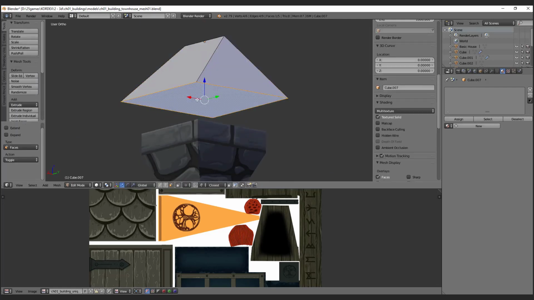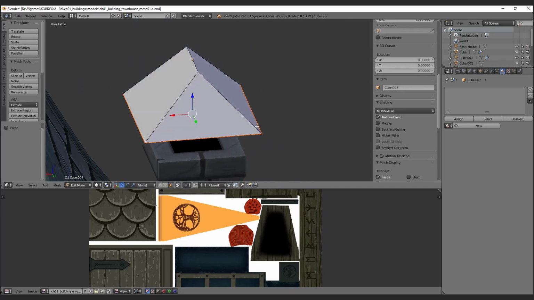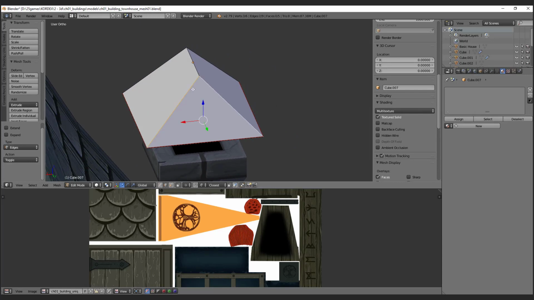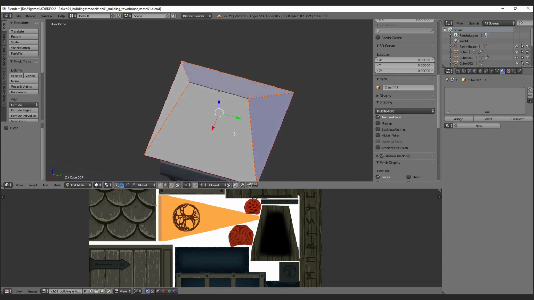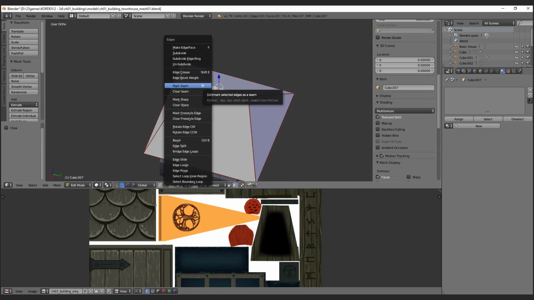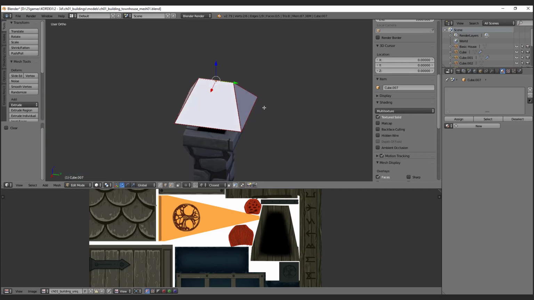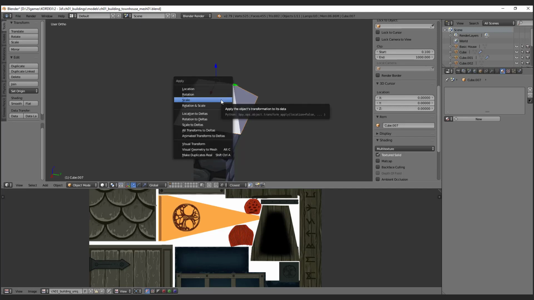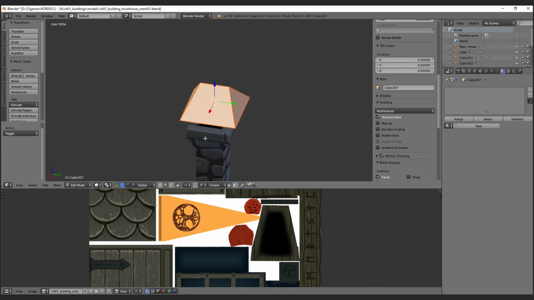Now it's time to make UV seams around here, and here, and here, mark seam, and probably here as well. So nearly everything has its own place in the UV space. Go to object mode, apply the scale, select everything and unwrap everything.